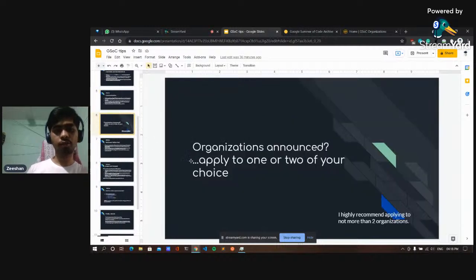So the final list of organizations is announced by Google in the month of, I say, February last, or March, as I said. So by then, you would have a pretty good idea of which organizations are going to be selected that year. So you can just shortlist one or two organizations from your list, and then try to stick with those organizations only. Okay.